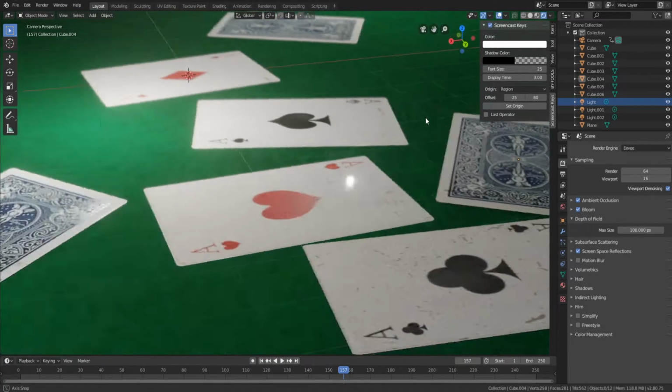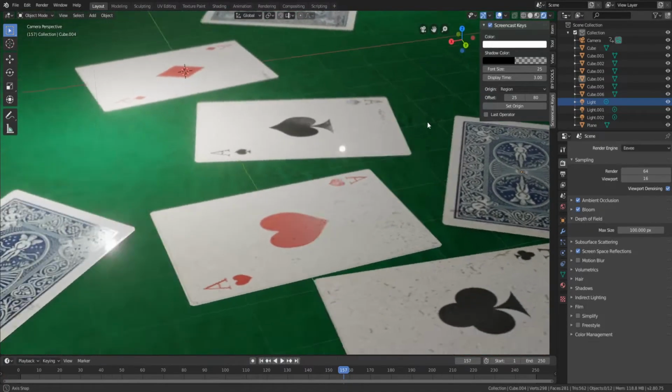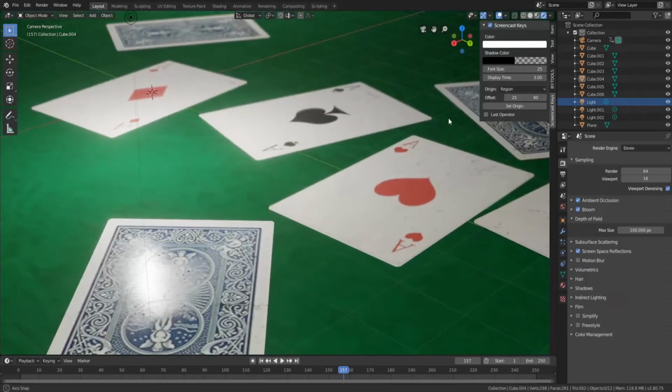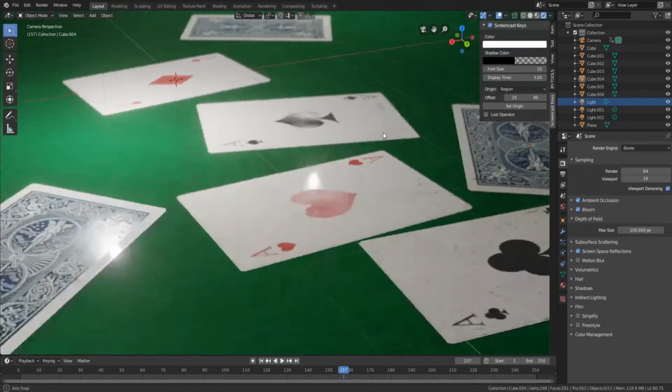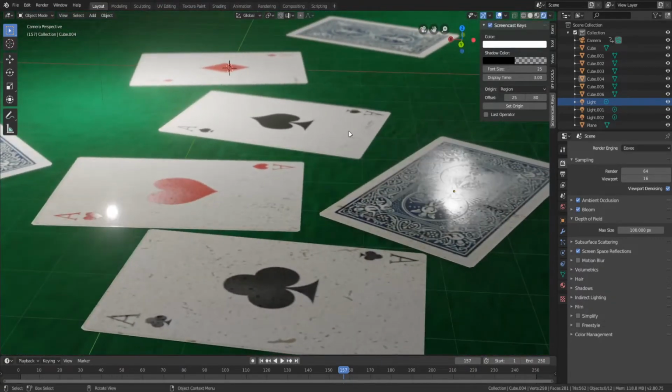Welcome to the first ever Ink Ribbon tutorial. If you're someone who is interested in learning 3D and just want to try it out, I am going to teach you how to make this simple scene right here. I know that it's just cards, but you gotta walk before you can run.